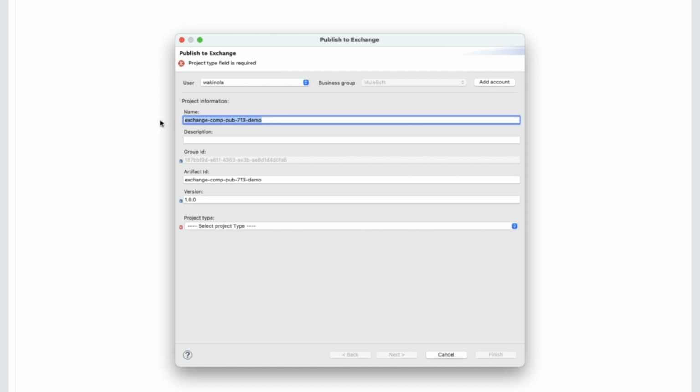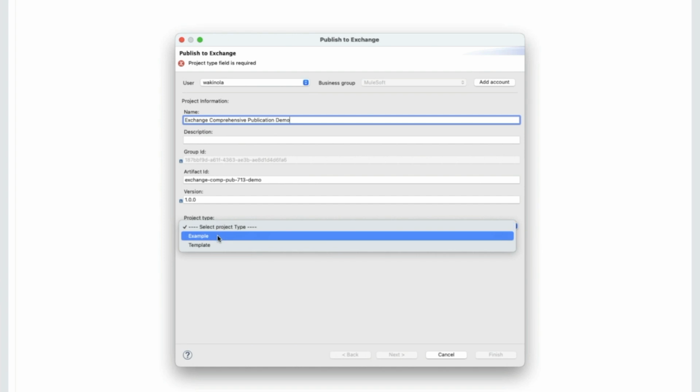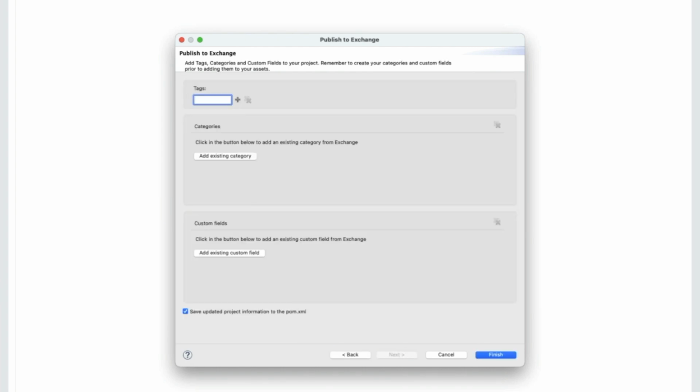And I'm going to give this a creative name instead of the name of the project. I'm going to call it Exchange Comprehensive Publication Demo. The project type, I'll choose example, and we'll go next. Now this may look familiar to you.